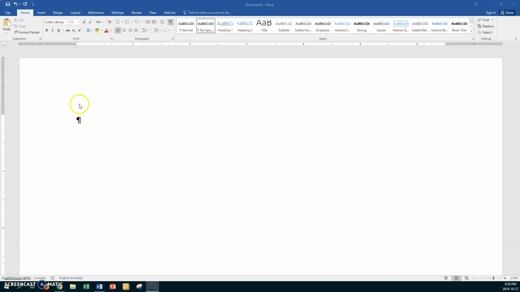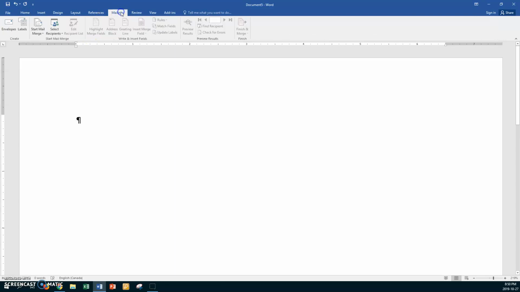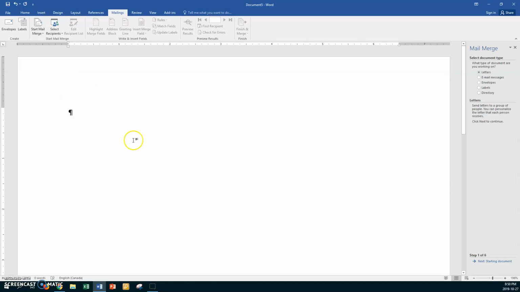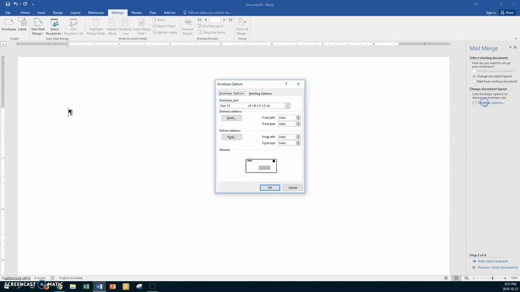So first of all, we want to go to mailings and we want to go to start mail merge and we want to go to the wizard. Okay, so we've done letters. Now the email messages we can't do because they're blocked out, and the envelopes, the labels, and directories. So the only one we haven't done is envelopes. Alright, so we're going to click on envelopes, and it's like the labels. You have to have an envelope option, so you've got to go there. Okay, so you go to envelope options.